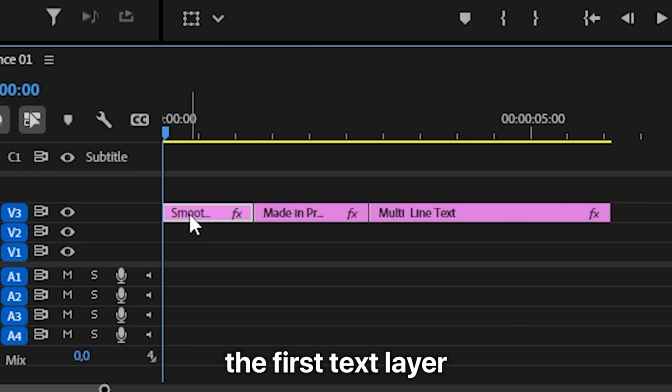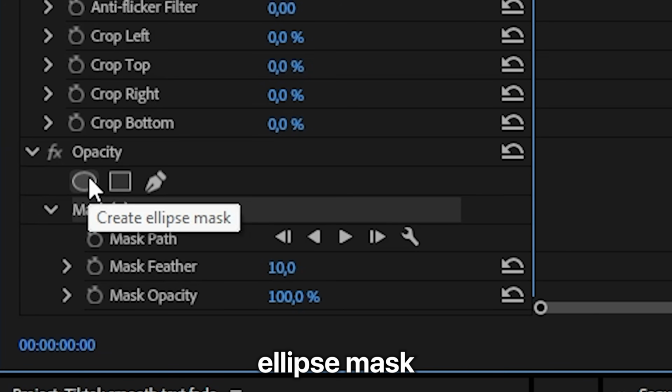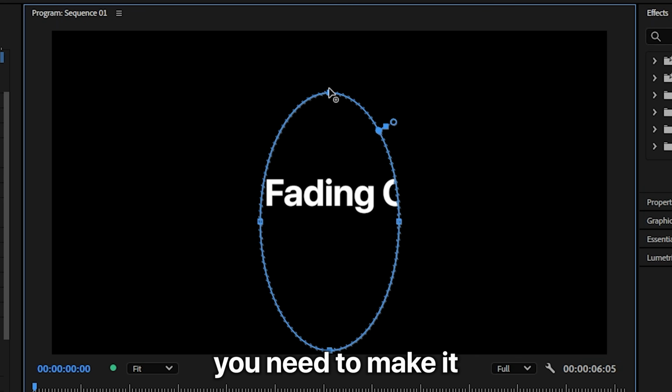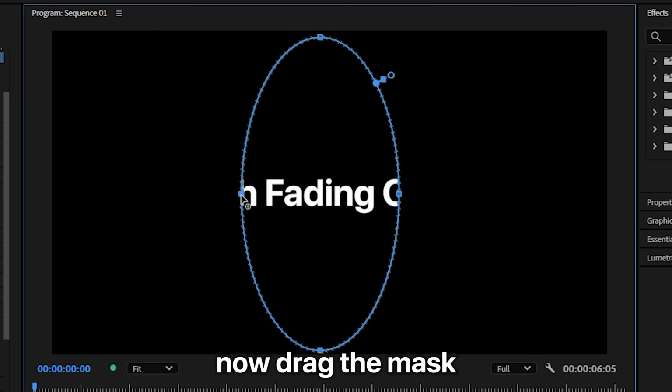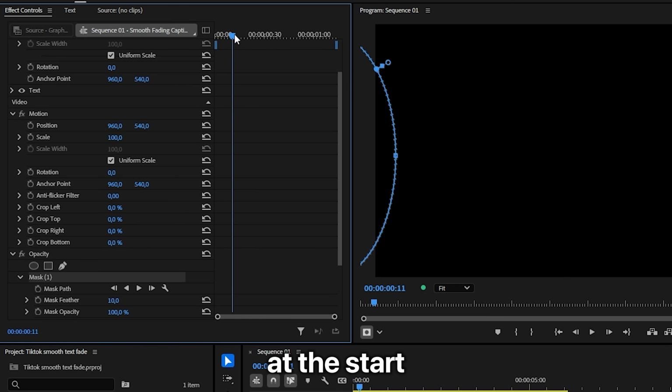Now select the first text layer and then in effects controls under opacity click on the ellipse mask. And this will give us this mask that we can adjust. And to make the smooth fade you need to make it an oval shape. Now drag the mask to the left so that the text is hidden. And then make sure you're at the start of the clip.